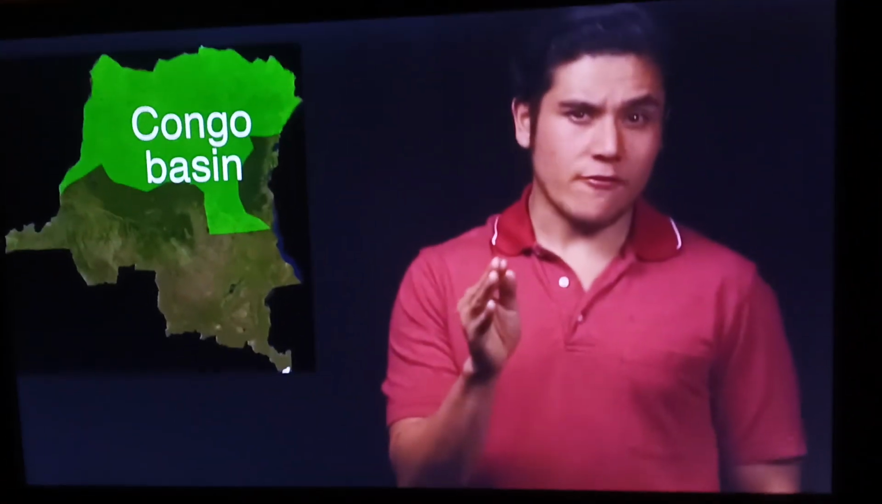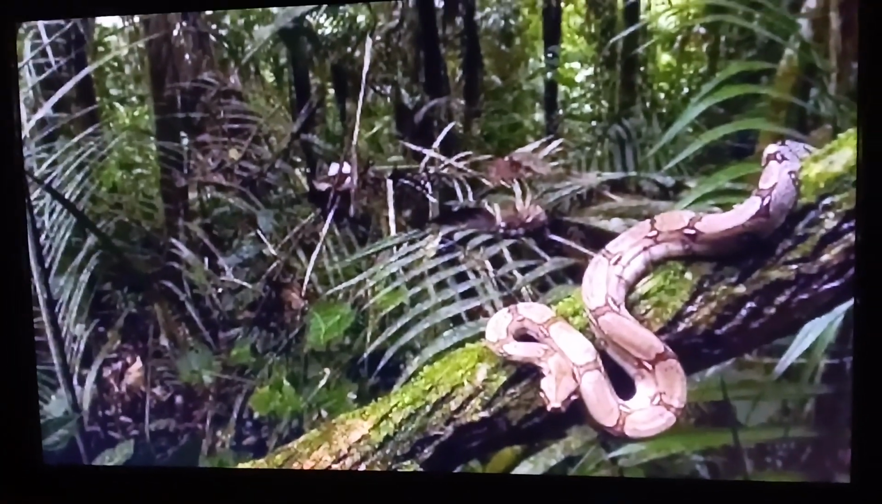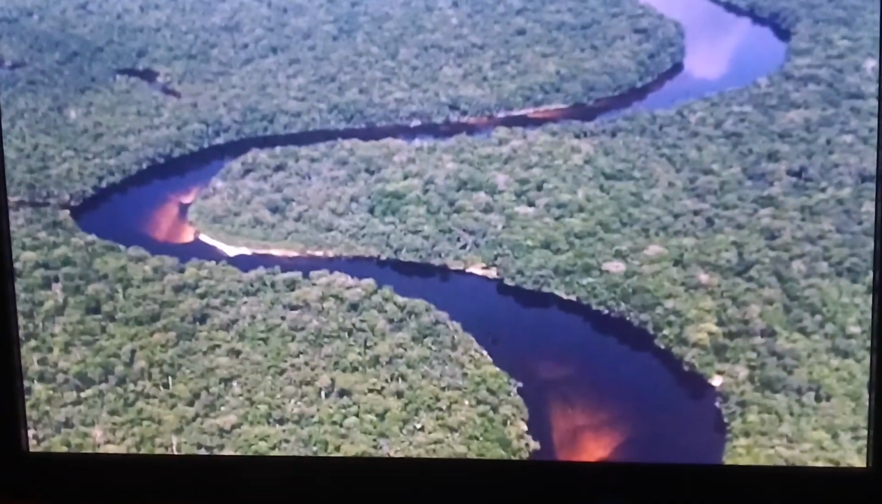The Congo Basin is where you will find the world's second largest rainforest after the Amazon, the Congo rainforest. This place is loaded and heavily packed with incredibly large amounts of plants and wildlife, including some of the rarest primates on Earth like bonobos and the lowland gorillas.